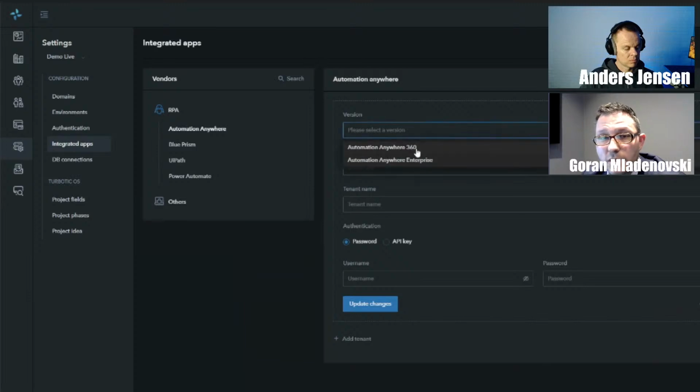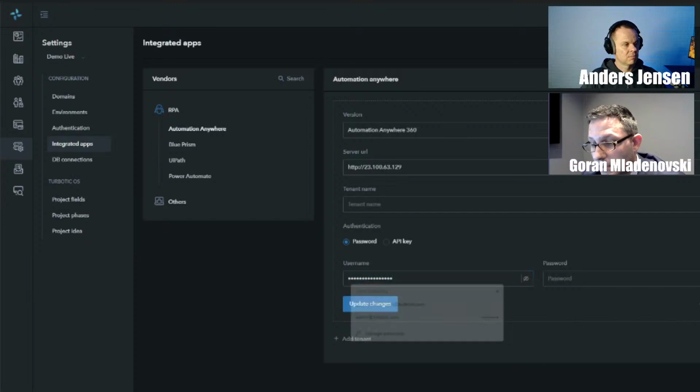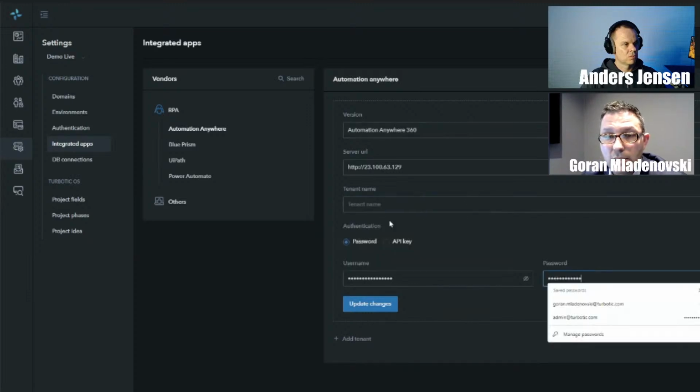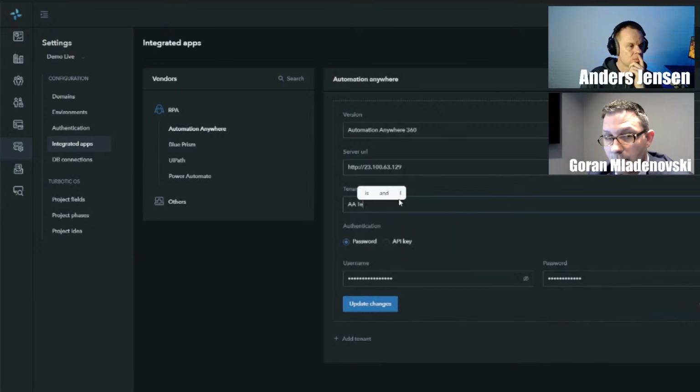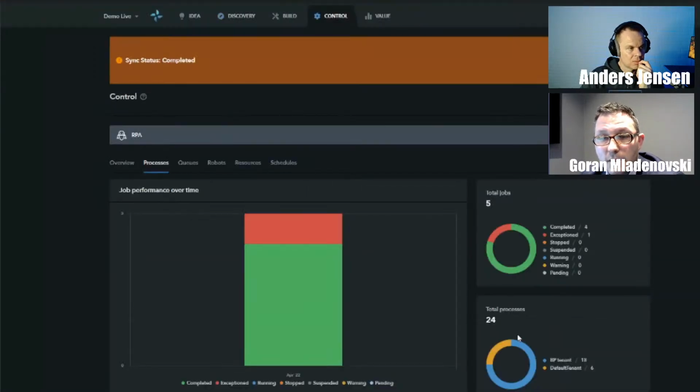And we're supporting both the 360 and Enterprise versions. For Automation Anywhere, it's API driven. So it's important just to have a proper user with the access rights to the automations that you would like to orchestrate, and then everything else is handled by the platform. So I'm connecting this one as well. That's also successful. And now we can go back, and you can see we have now loaded 18 more from the Blue Prism tenant that I have loaded.